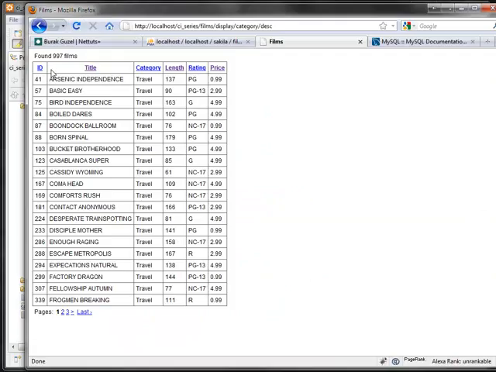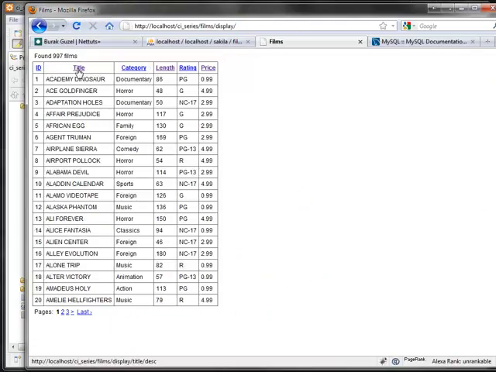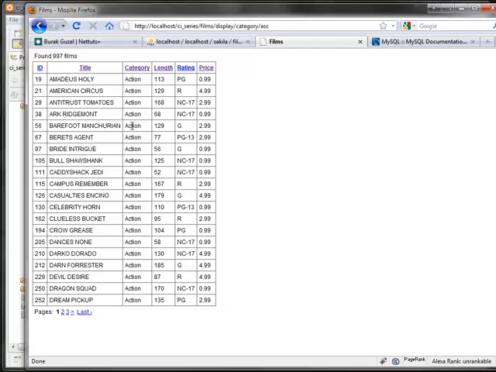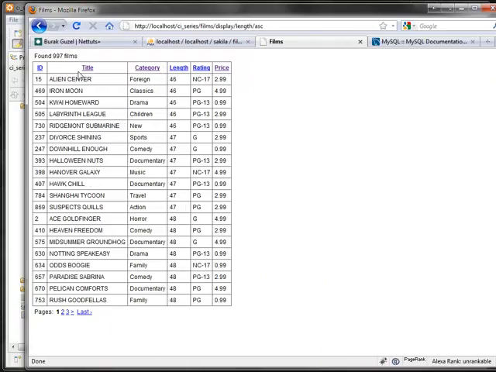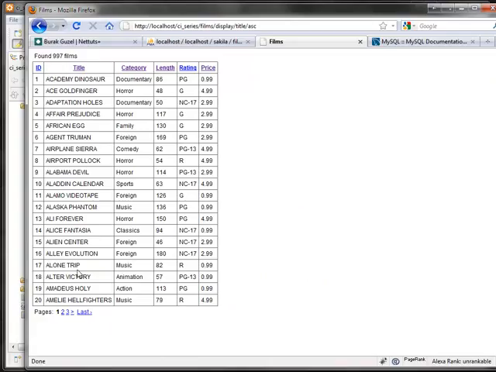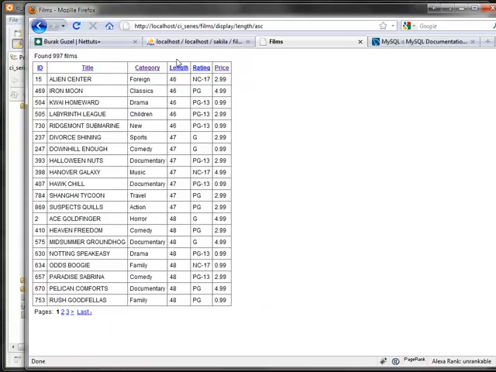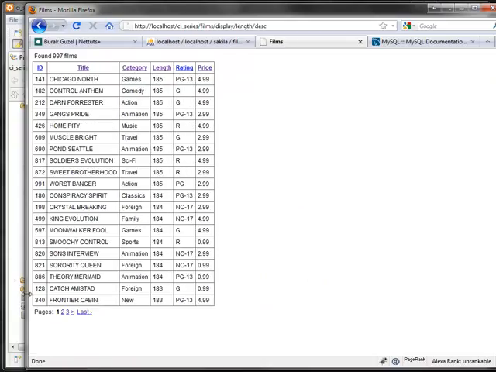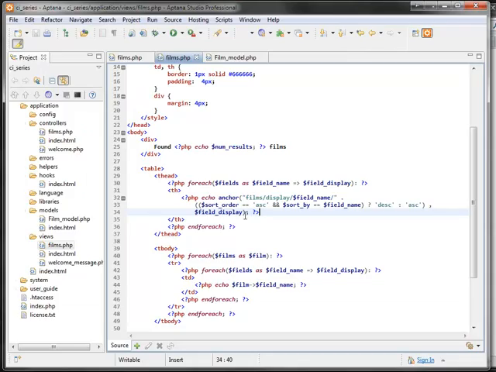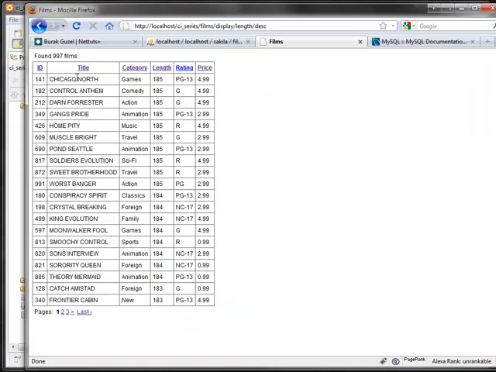Refresh, I'll just go to the default page for now to demonstrate. So hit category, the right order. Hit length, again the right order, and hit title, the correct order. So it's working. If I click the same field again, now it switches back to descending. Click length, ascending, click length again, descending. So it's working.